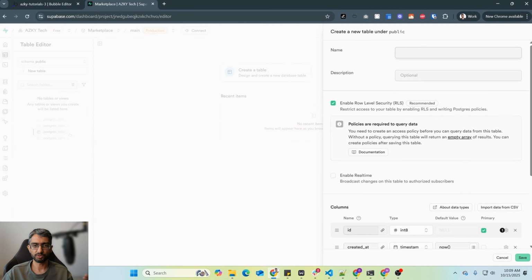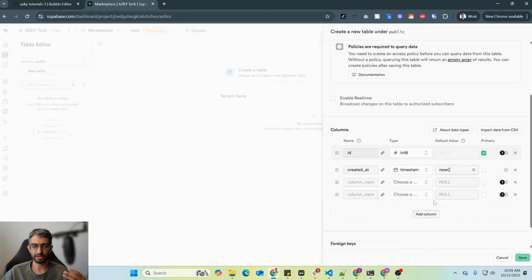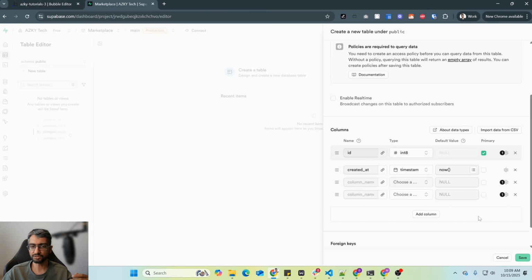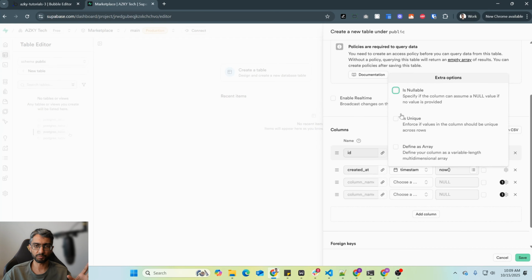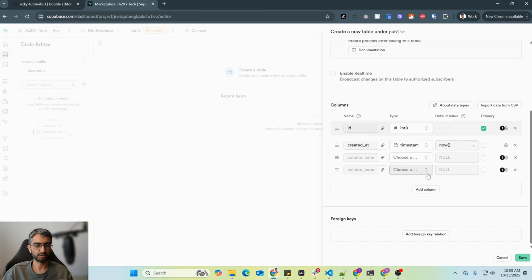This will open this modal, create table. We can add listings, enable RLS. There's a whole bunch of options here. We can add columns here of all sorts of different data types, which is fields. We can also add other properties, for example, that this has to be unique, like a unique ID, nullable, array. Now, this can feel a little bit overwhelming.